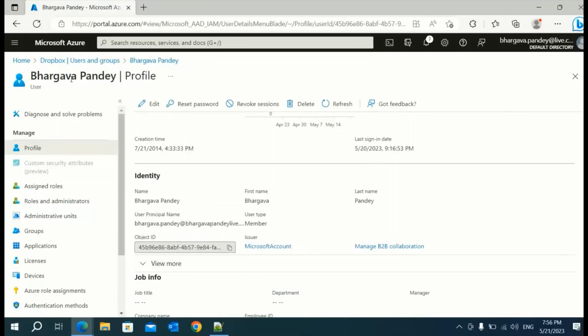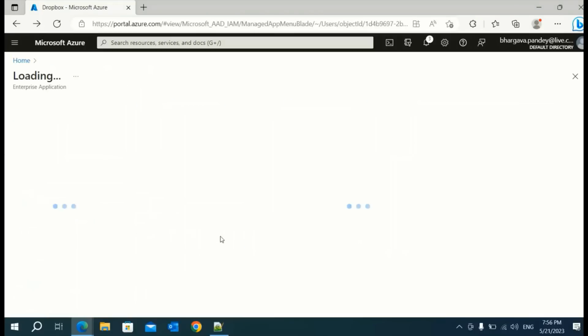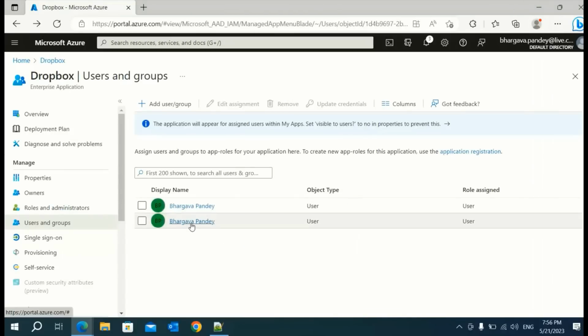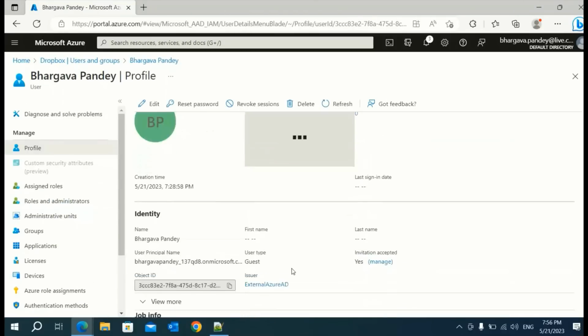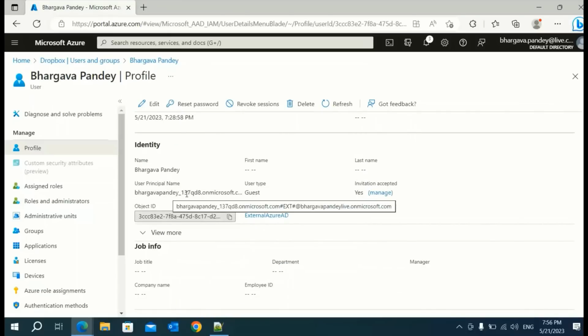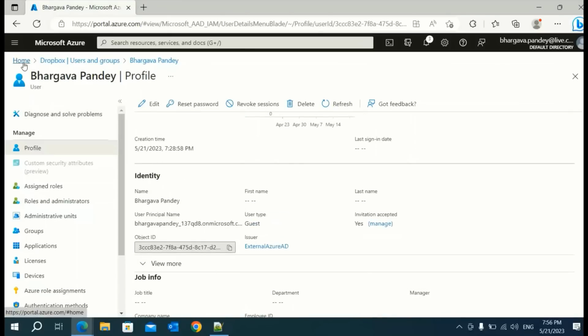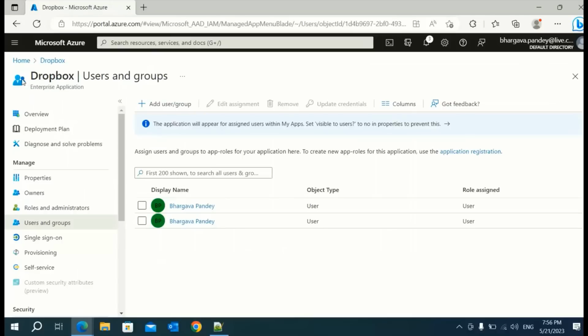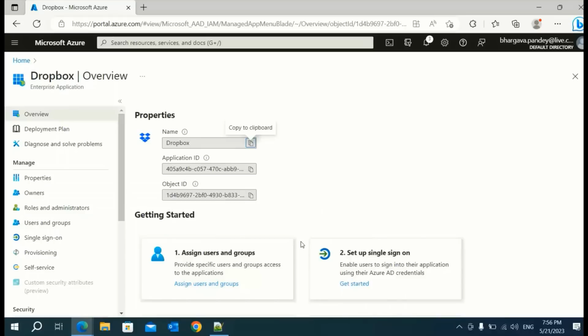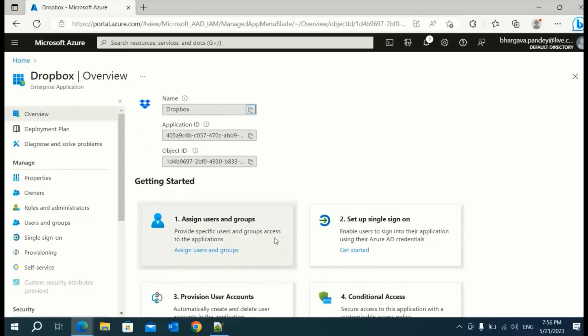See, just make a note of this ID. Okay, go back to the home page. So now the user is added. Go back to the overview. You are done with assigning the user.